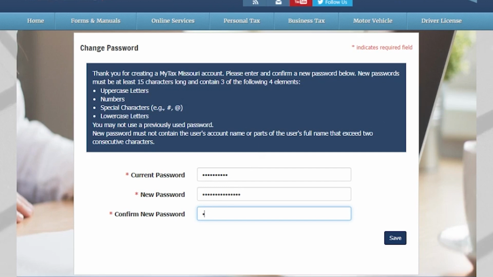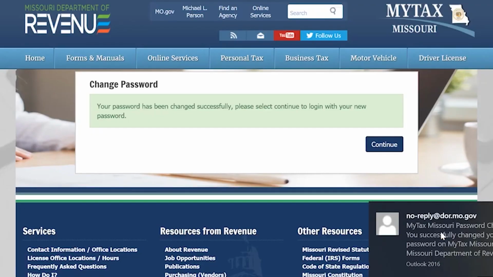New passwords will need to be a minimum of 15 characters long and contain at least 3 of the following elements: uppercase letters, numbers, special characters, and lowercase letters. Please note that the new password may not contain the user's account name or parts of the user's full name that exceed 2 consecutive characters. Once you are finished, select Save.